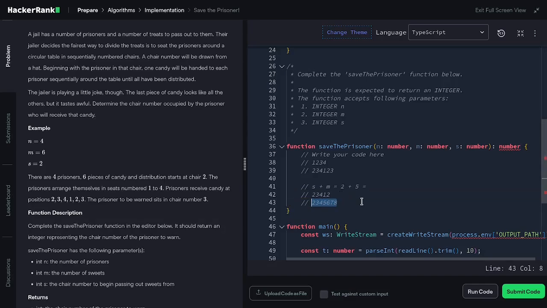And let's start from the 2 again. 2, 3, 4, 5, 6, 7. And that way we got 7 as the calculation from the s plus m. But in reality, if we consider the 5 number of candies, and the starting point is on the chair number 2, then the sequence would be 2, 3, 4, 1, and 2 again. And then this one is 7, as simple as reducing the number of 7 by 1, and then we got 6, and then 6 is aligned well with the chair number 2.